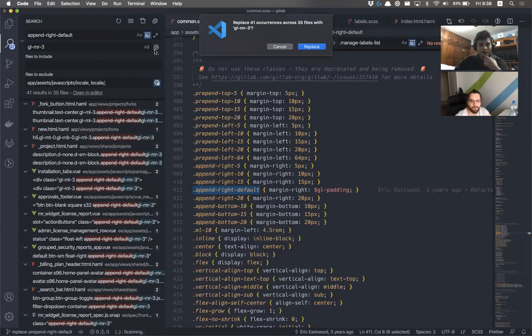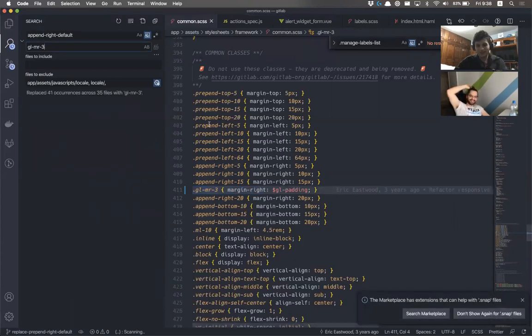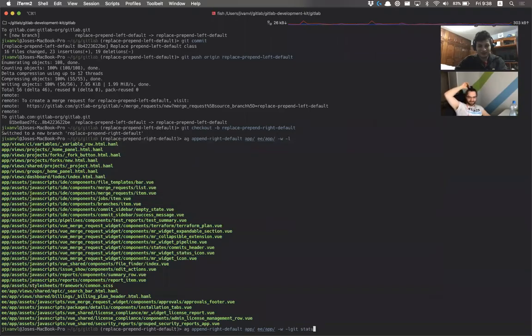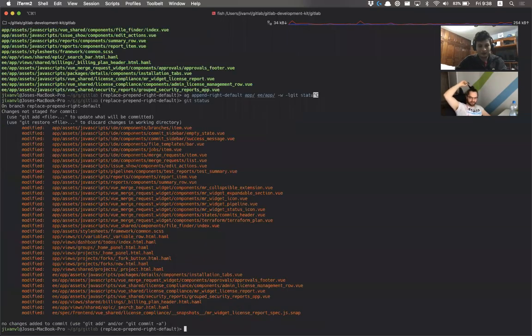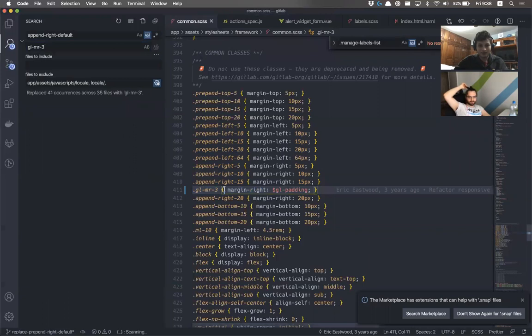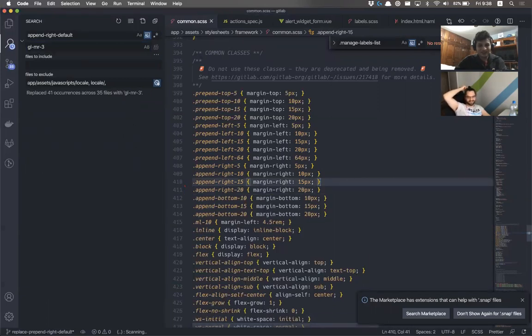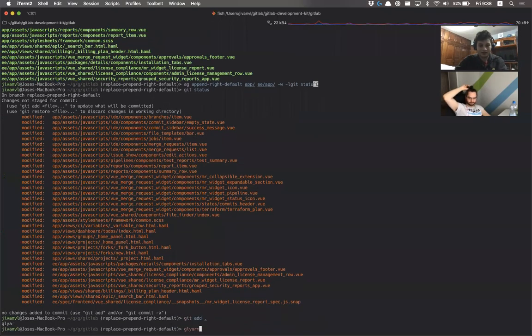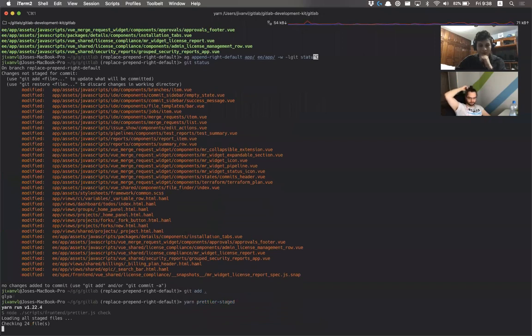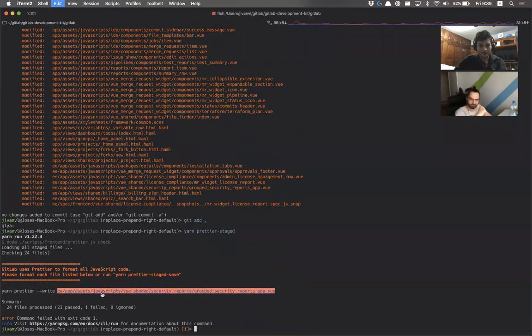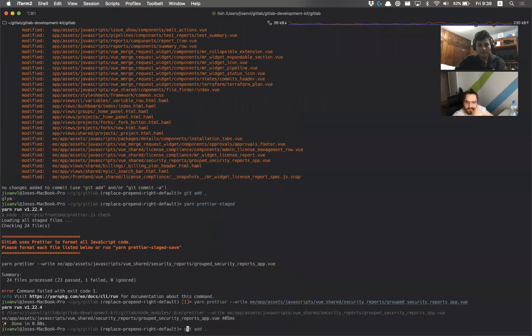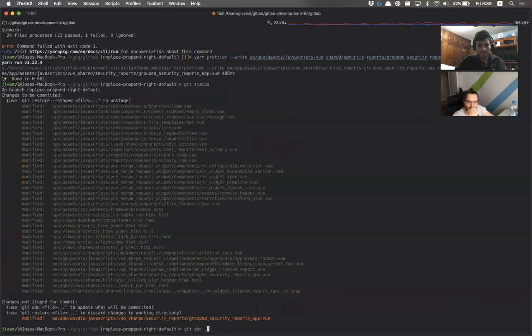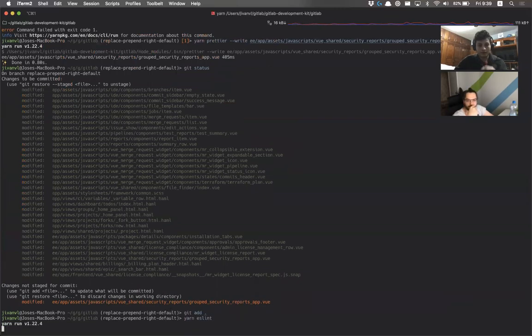Yeah. So 41 occurrences across 35 files. Oh, you're a brave man. Let's do it. And you can remove it from common, I guess. Oh, actually, no. Okay. So git, let's run prettier. There we go. And let's run ESLint.